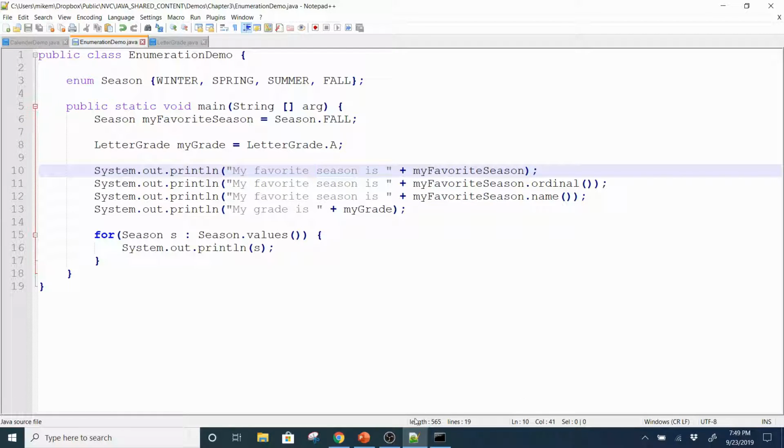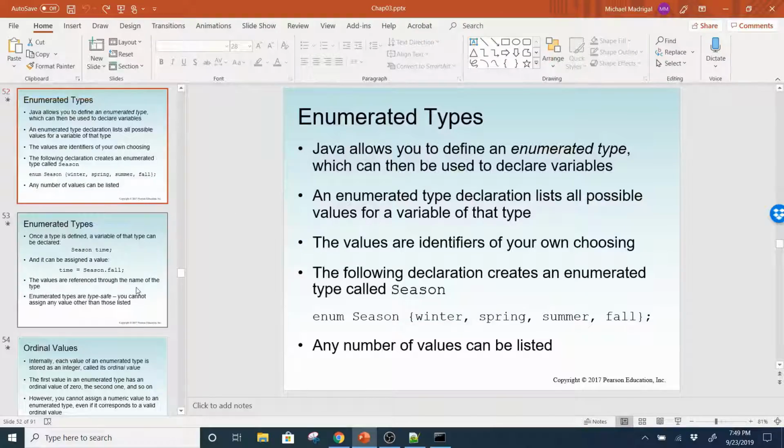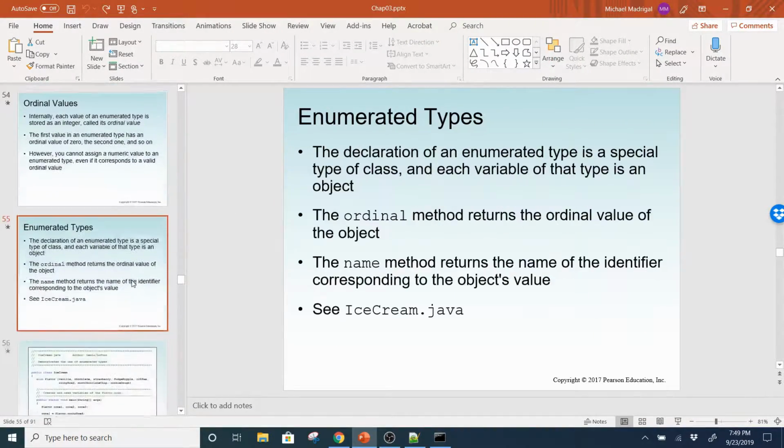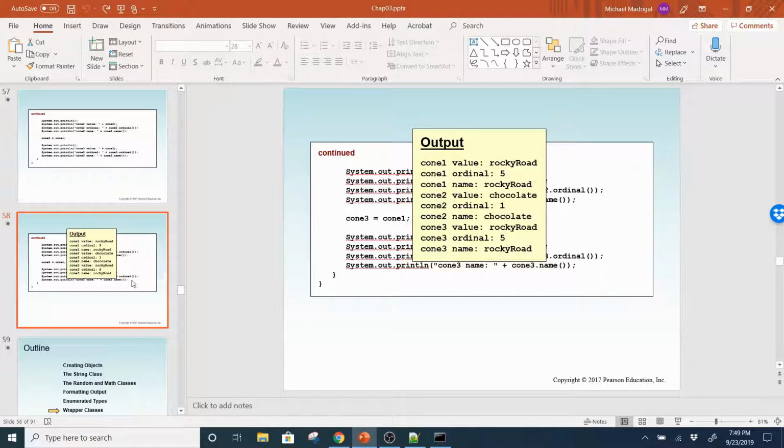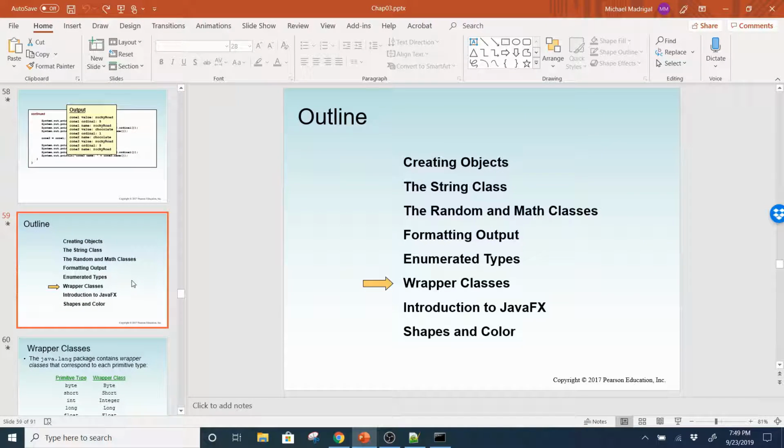All right. Okay, so let me just hop to the next section. So that is enumerated types. Pretty interesting. They're actually pretty powerful. They're actually used a lot as well. But in Java 2, you'll talk more about them, and you can actually add more parameters to each one of those objects. All right, wrapper classes.